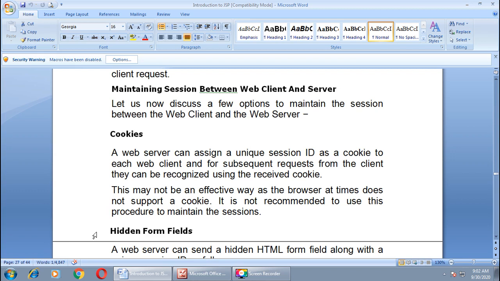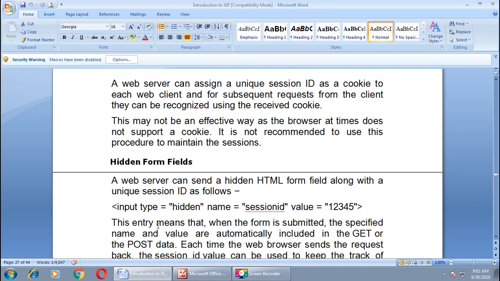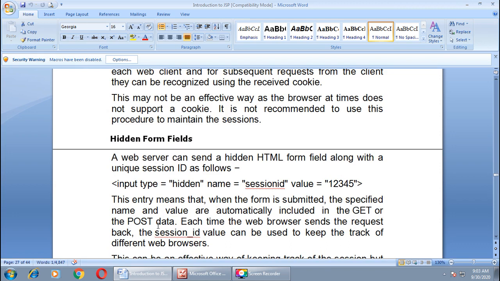This is not an effective way, as the browser does not support cookies every time, right? Then the second way is hidden form field. A web server can send a hidden HTML form field tag along with a unique session ID for each page. This entry means that when the form is submitted, the specified name and value are automatically included with the get or post data every time, right?